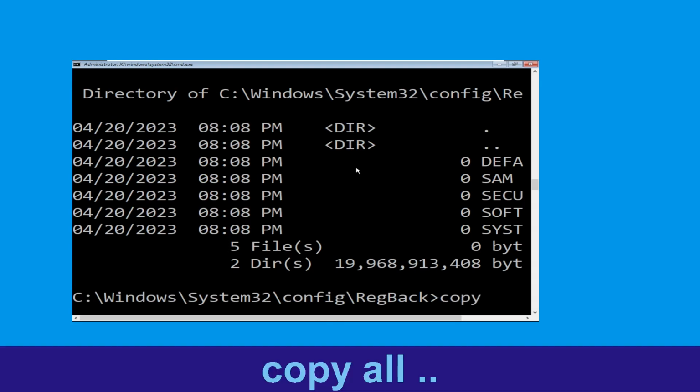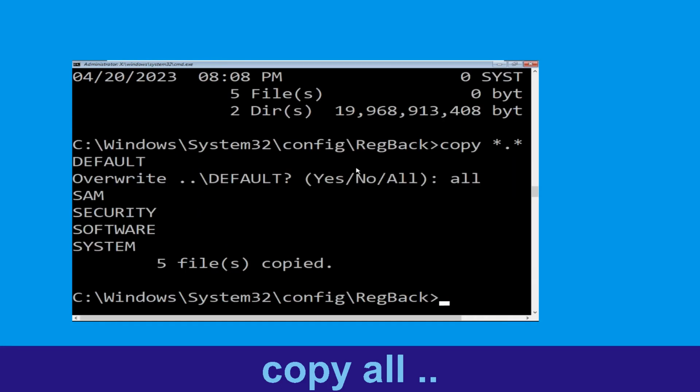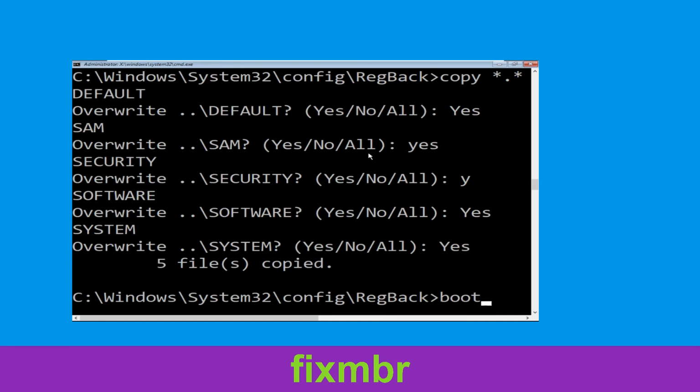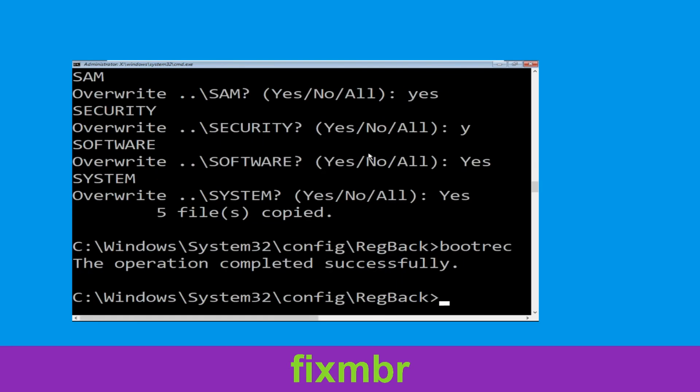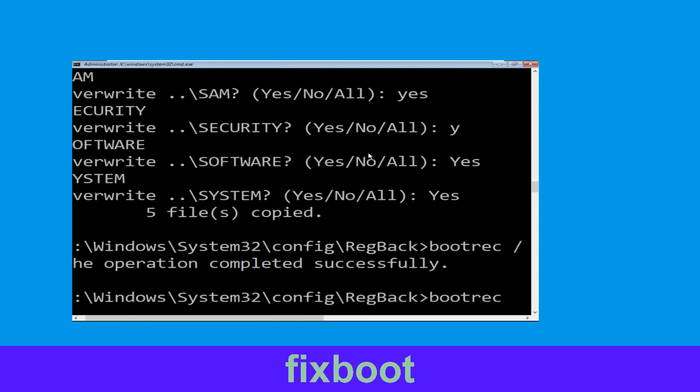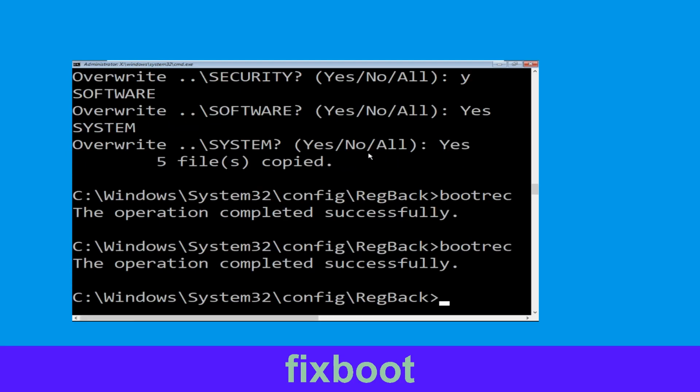Now type copy * .. and hit enter. Then type all and hit enter to execute the command. Now execute this command. Type bootrec /fixmbr and simply hit enter. Now type bootrec /fixboot and hit enter to execute.